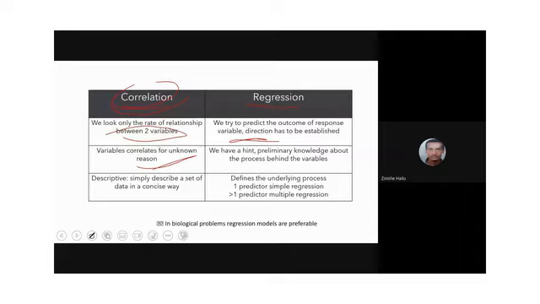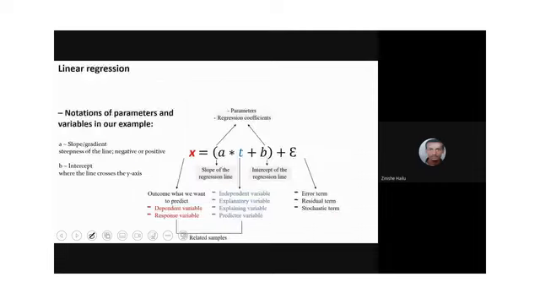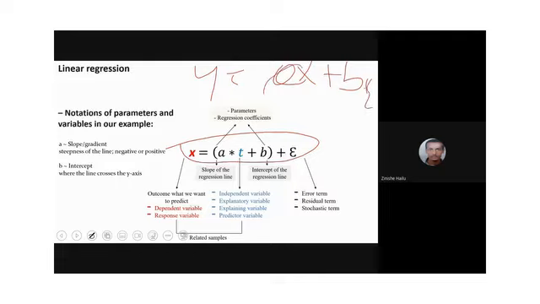So here, if we use one predictor variable, it will be called a simple regression model. If there is more than one predictor variable, we call it a multiple regression model. This regression model is computed with a linear equation, like y equals ax plus b, plus error. This is the slope, this is the intercept, and this is the error.